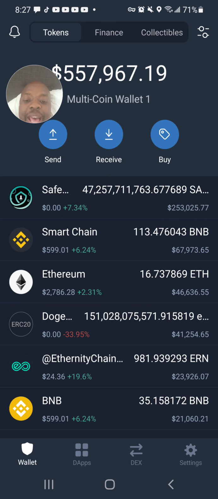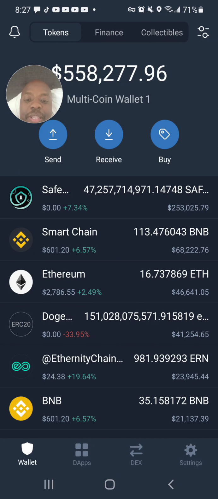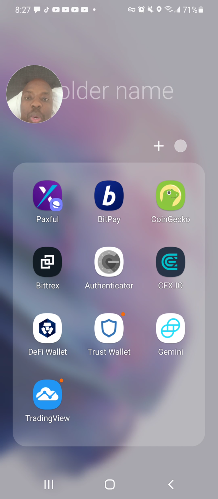So, I'm in what we call a Trust Wallet. Let me back out. So, download Trust Wallet. And today we're going to work on how to use the Trust Wallet, okay?